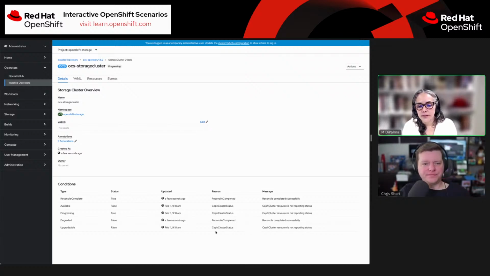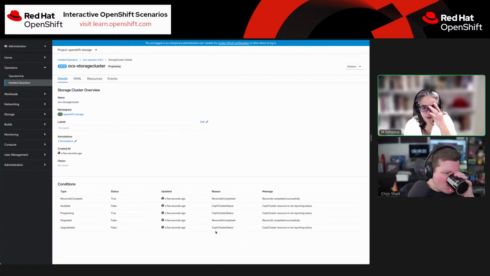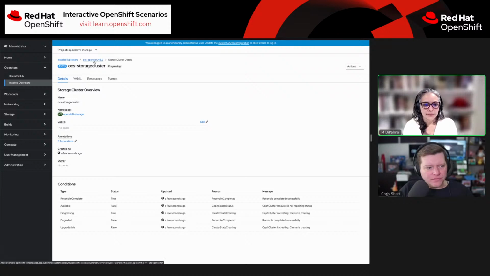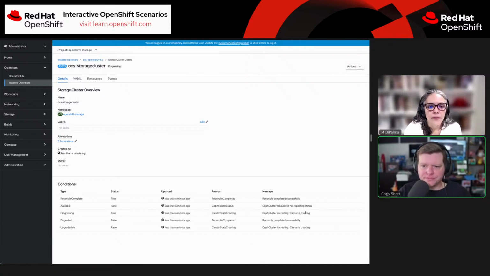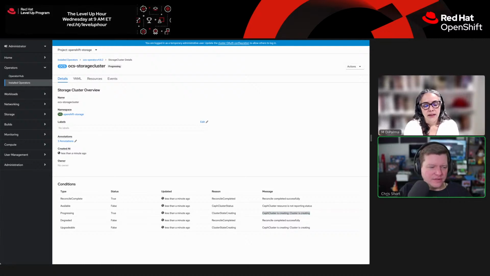If you want to, you can do oc get pods on the OpenShift storage namespace if you just want to watch stuff happening, but it should complete. All right. Just waiting for that. Progressing true. Available false. It takes a little bit. It's not as zippy as it does. What do you want to watch?